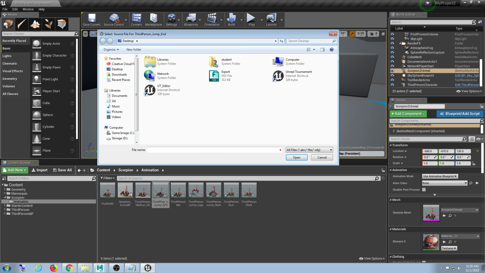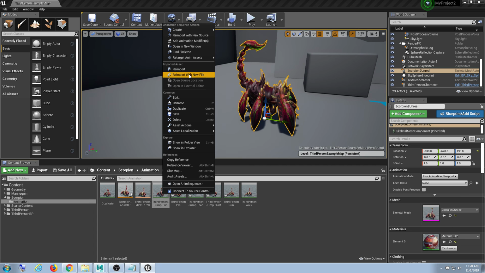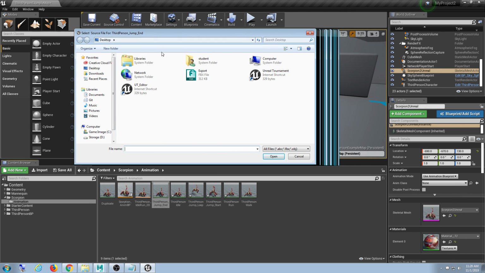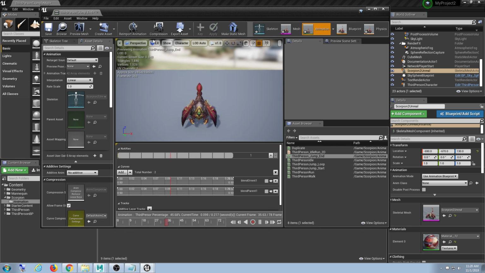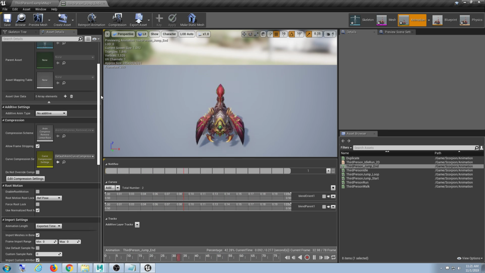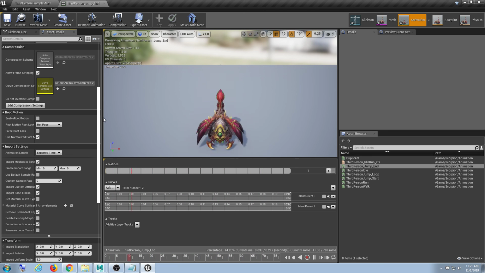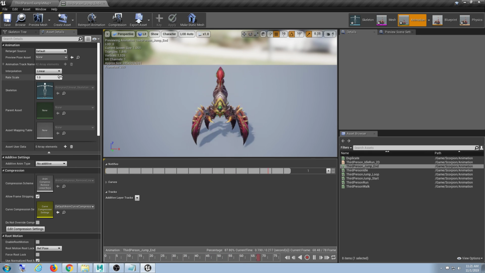And then right click on the jump end animation and do re-import with new file. Click export and click open. And unfortunately, I think that's going to put us right back where we were. Which is not what we want to do. And I thought rate scale was going to do that.